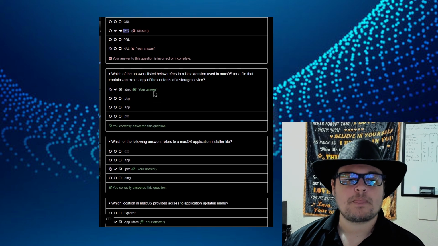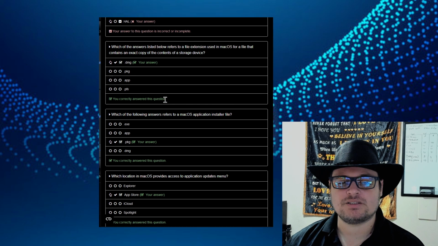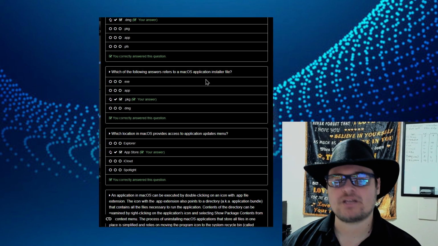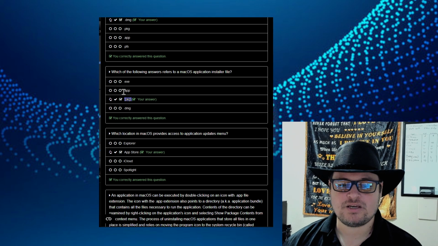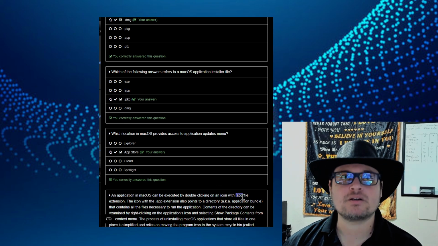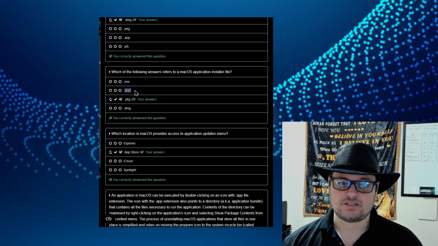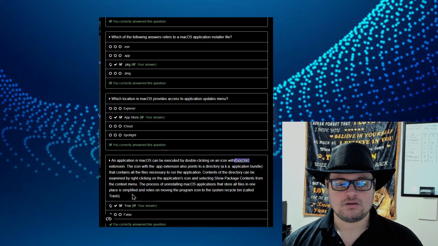HCL, hardware control. Which of the answers listed below refers to a file extension used in macOS for a file that contains an exact copy? DMG. Disk image, basically. I can't believe it, yay me, you got it right. Which of the following answers refers to a macOS application installer file? Package. Yay me again. You know what, I was thinking about going back and changing this when I read this down here. Can you see that? When I read that, I was like, you know what, screw it. I don't feel like going back and changing my answers. And the good thing is I didn't, because I would have selected this after reading that question. Which of the following answers refers to a macOS application installer? Package. So this one down here is true.